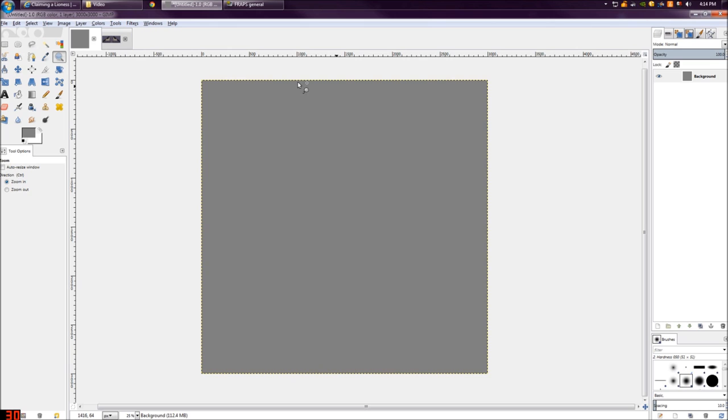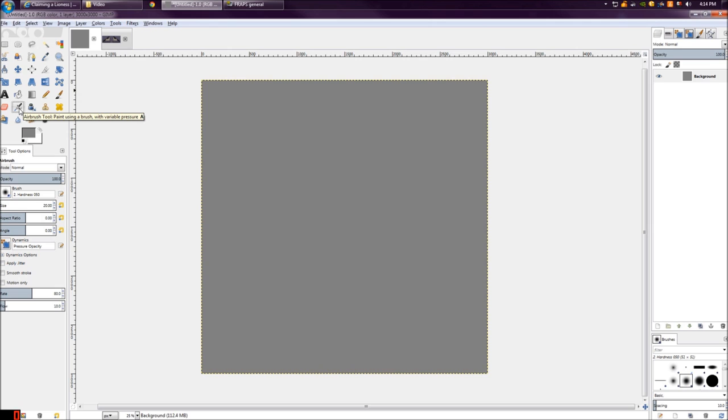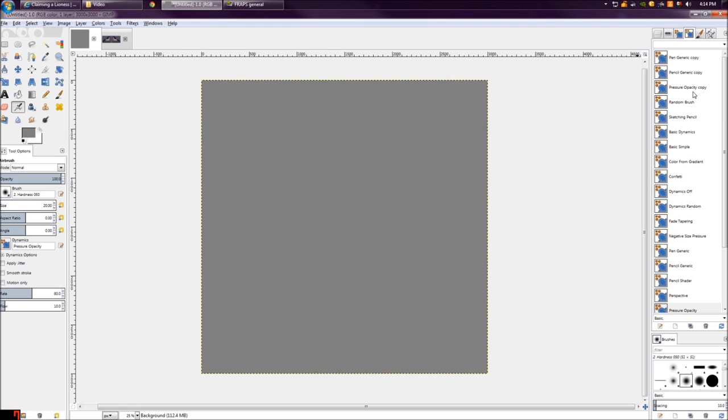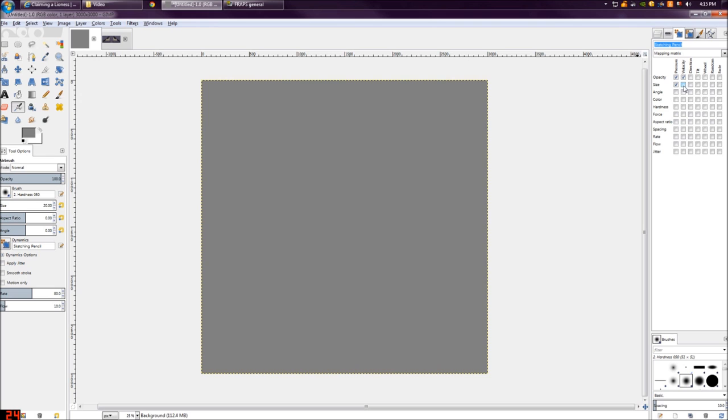It's a pretty nice color to work on, and I will use the airbrush. I might end up calling this a spray brush because I've thought it was called spray brush for so long. And I made a brush dynamic called sketching pencil that I'm going to use, and right up here in this corner you can see the dynamics of it. If you have a tablet, you can try this out and see if you like it.